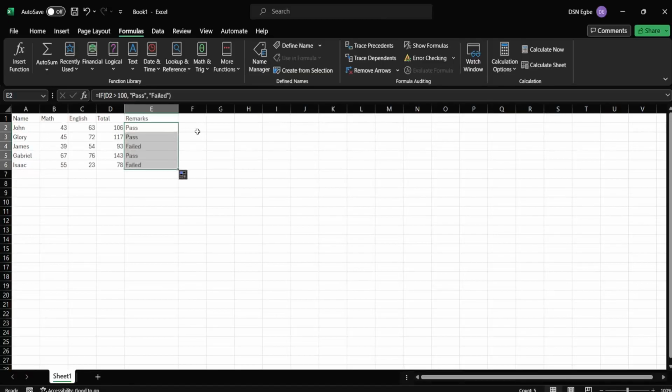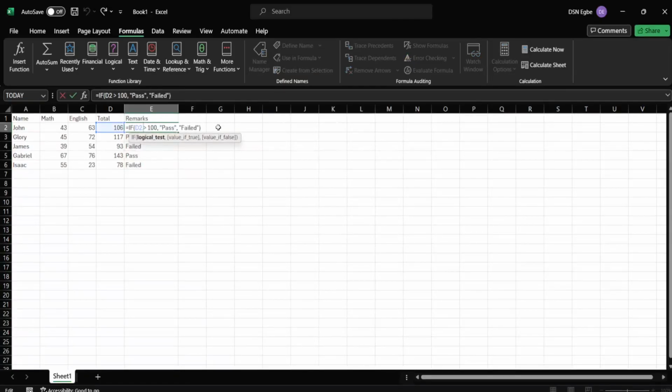So if I double tap this, you see that the very first guy had a pass, the second one had a pass, the third one failed because the guy doesn't have up to 93, right? So the other one also had a pass, and then Isaac also failed because he's not up to 100. So this is how you use if functions, right?